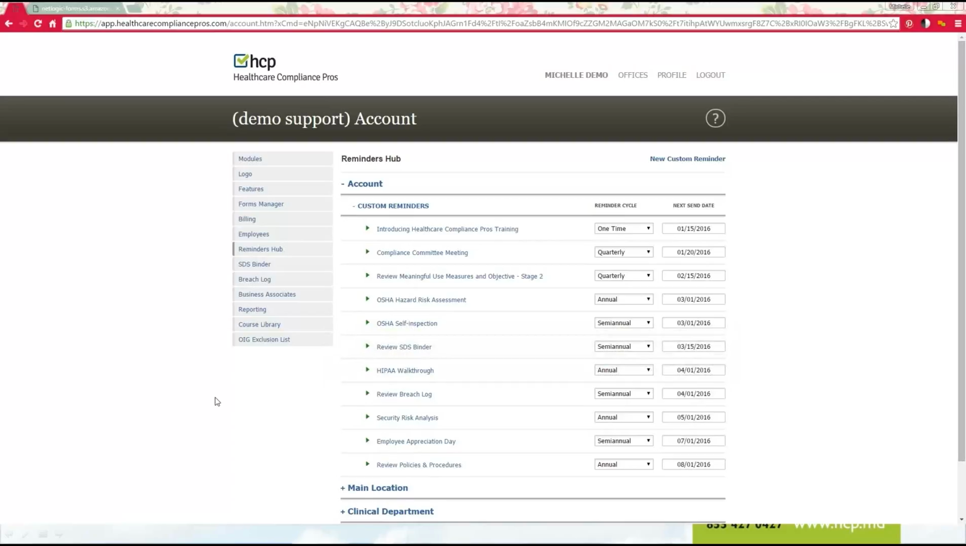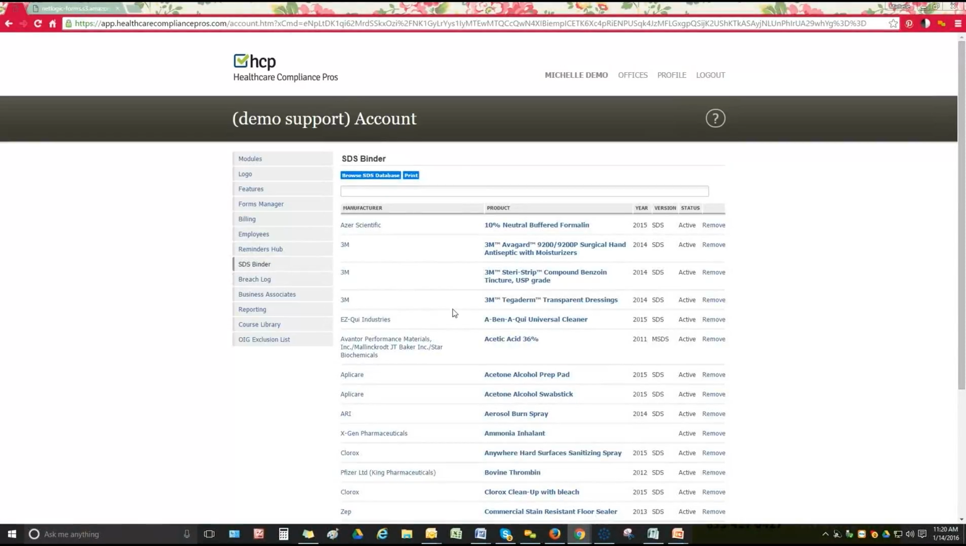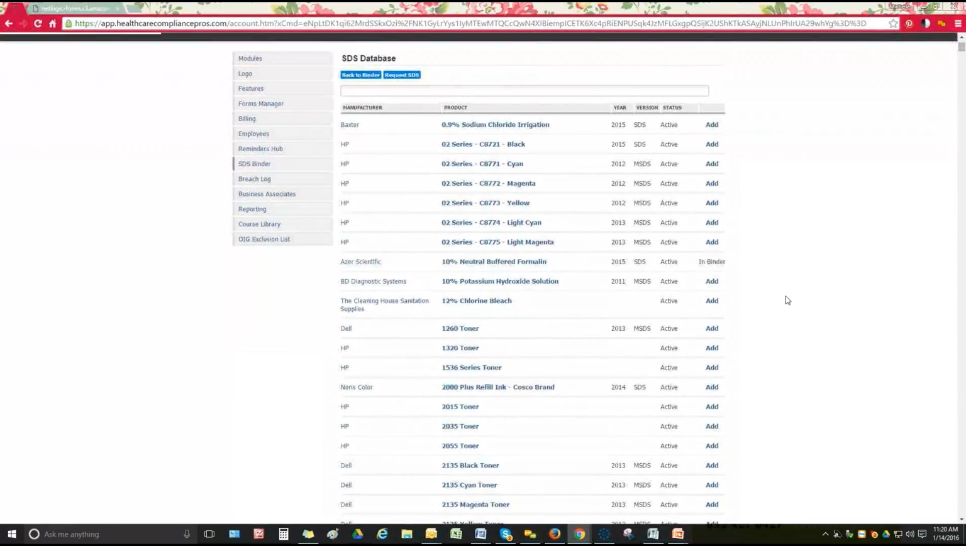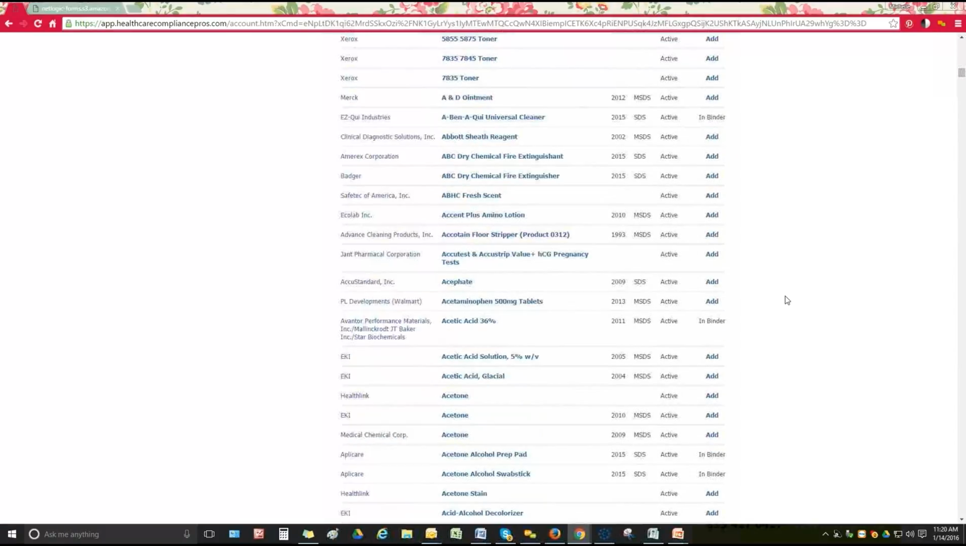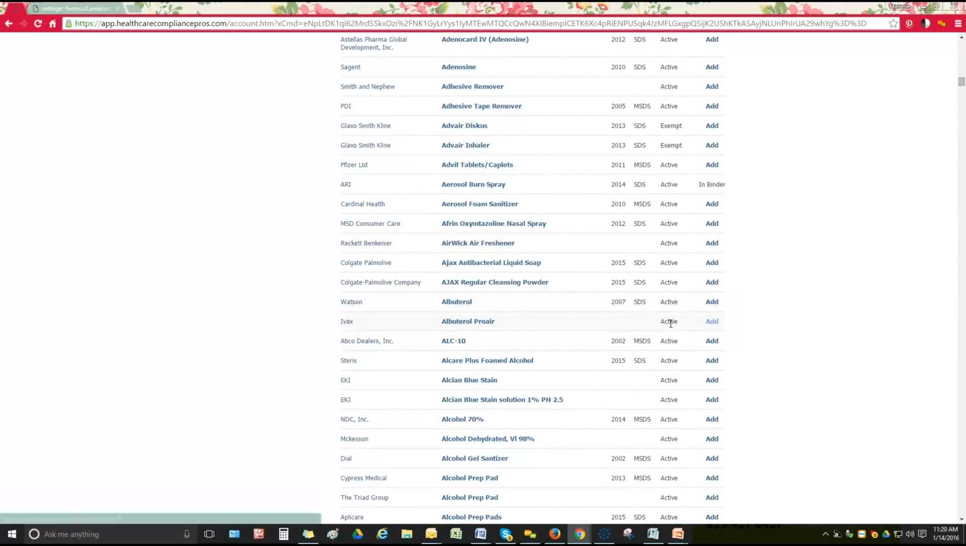Some of them didn't quite make it. In fact, many of them have not updated yet. But as they do update, we are going into our existing database, and let me just show you what the database looks like. It's thousands of safety data sheets.